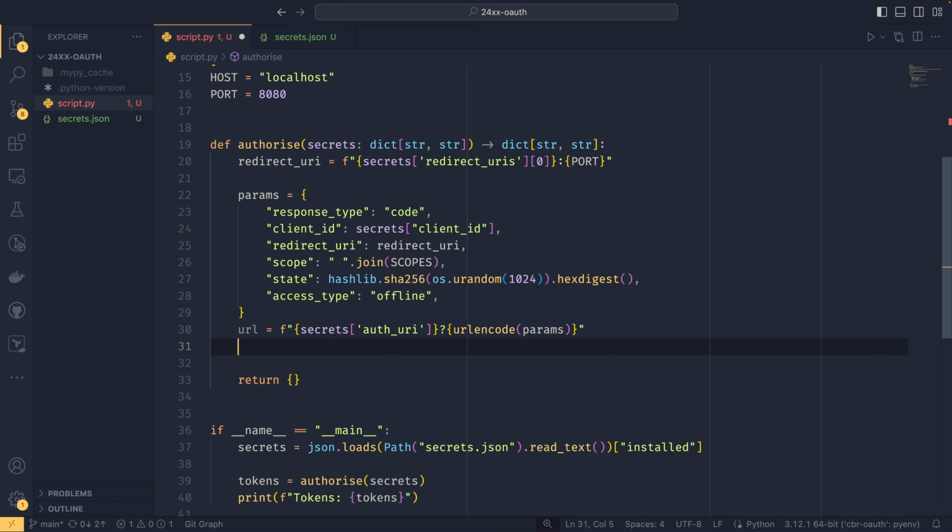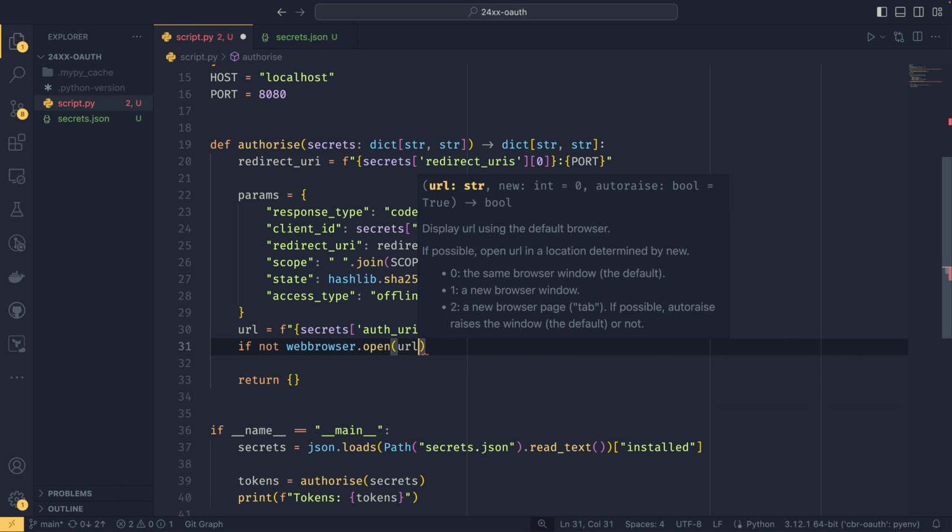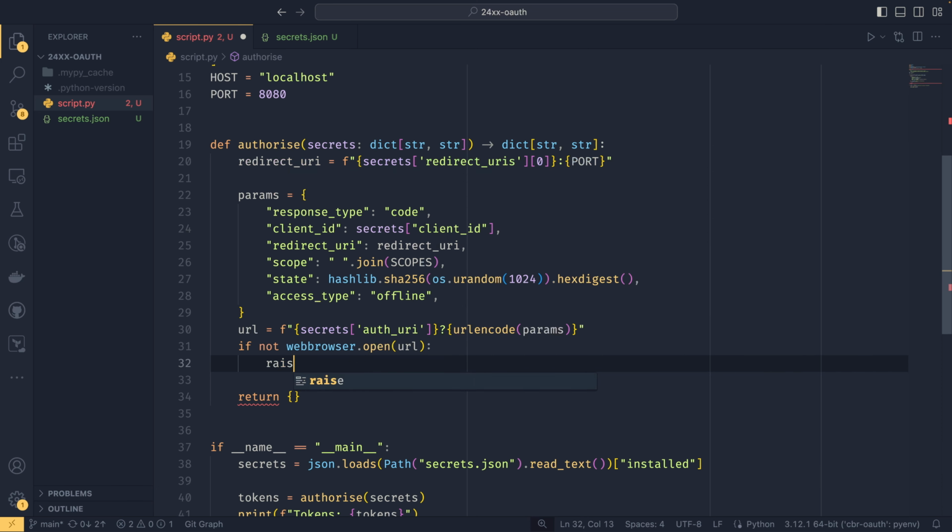And then we want to use the webbrowser library to open the URL. So we could do if not webbrowser.open(url) like that, and then raise RuntimeError. And this will happen if the web browser failed to load. So if we couldn't open it for whatever reason, then you'll get this error. If you're following on with WSL, this won't work. You'll either need to print the thing into the terminal, or you'll need to install wslu and go through those instructions, but I'm not talking about that right now. But you'll need to do that.